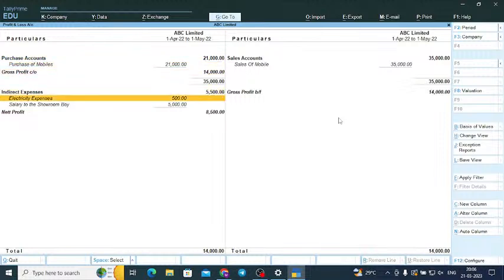So now my net profit has reduced. My gross profit is the same, 14,000. Please understand it, I will explain line by line. This purchase account tells me the purchase of mobile is for 21,000, and I have sold it for 35,000. So what is my gross profit? It is 14,000. Good to go.